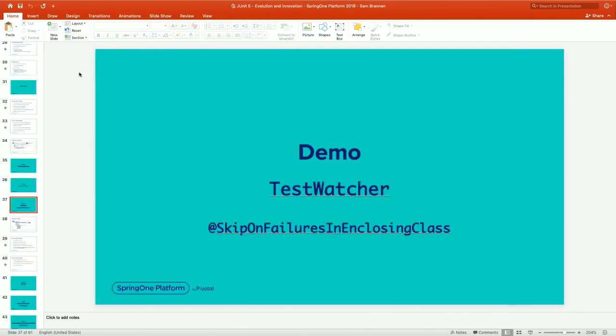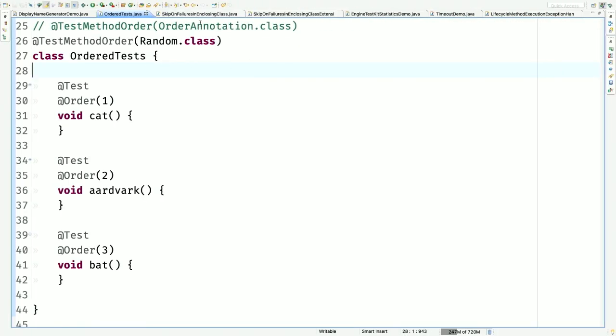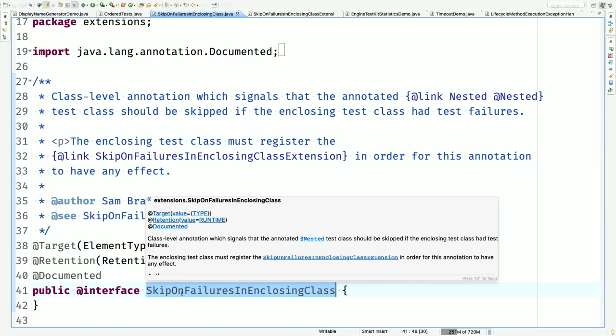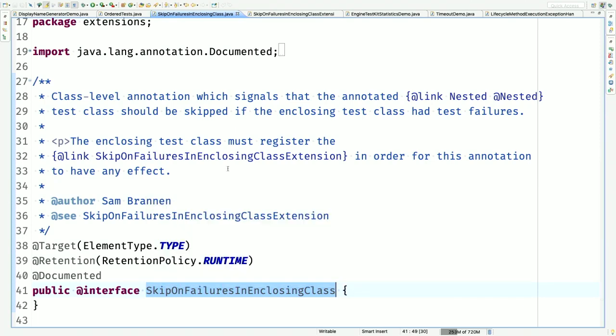All right, test watcher. So this one's a bit more advanced. Someone asked me if I have these nested test classes, and there's a failure in the outer instance, I don't want to run any of the tests in the inner nested test class. And I said, yes, you can do that. You have to write some custom code. So I came up with an annotation, skip on failures in enclosing class, right? Don't run this one if there are failures in the enclosing one.